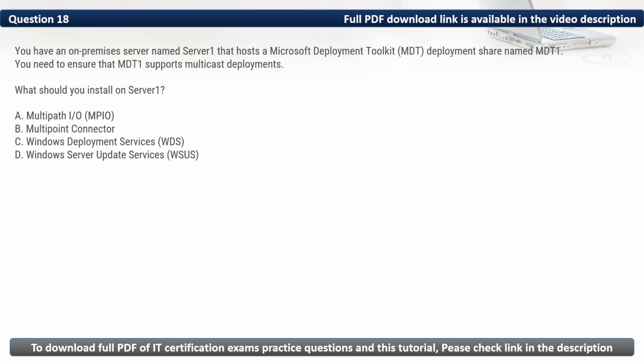Question 18. You have an on premises server named Server 1 that hosts a Microsoft Deployment Toolkit deployment share named MDT1. You need to ensure that MDT1 supports multicast deployments. What should you install on Server 1?